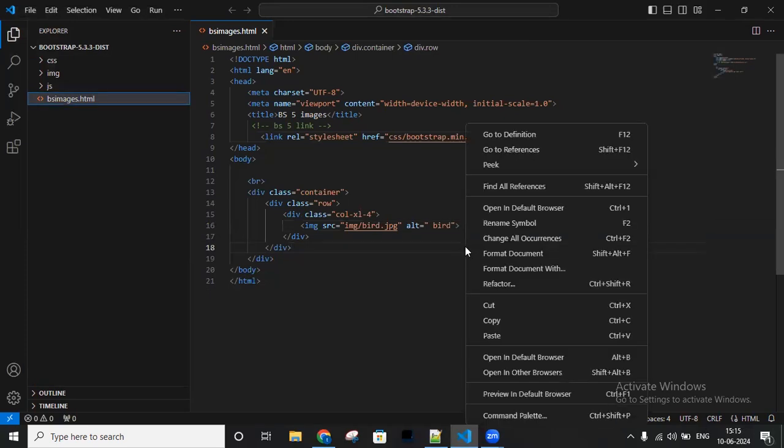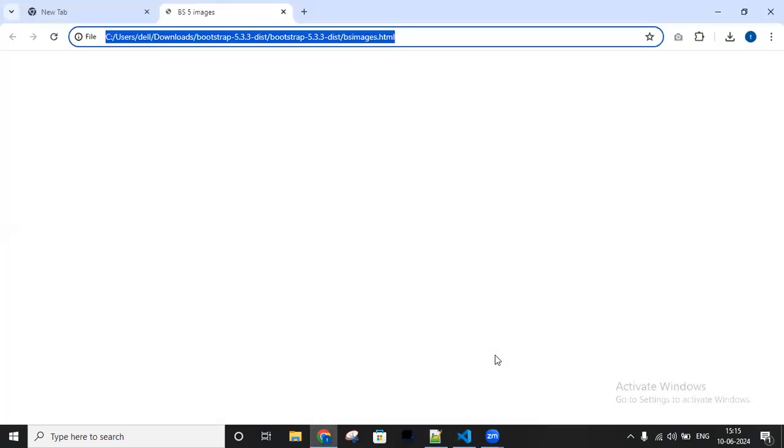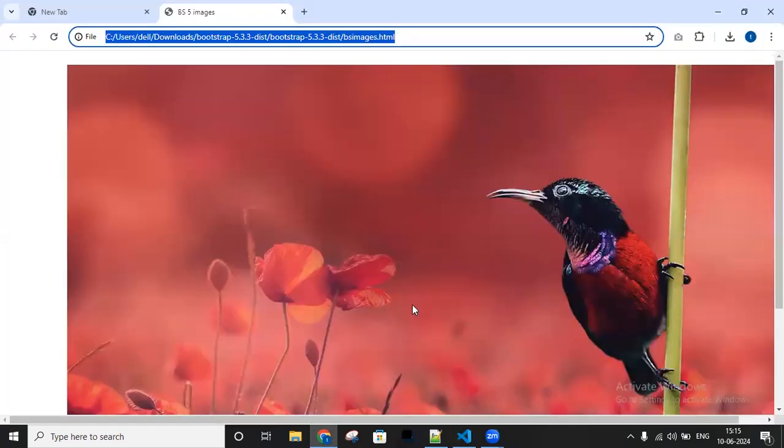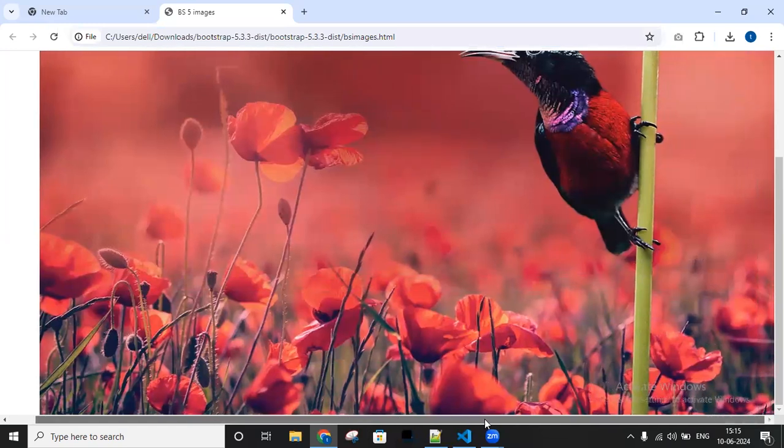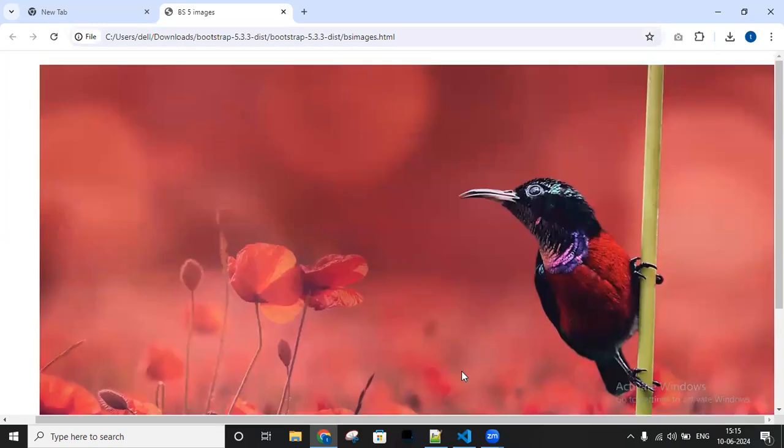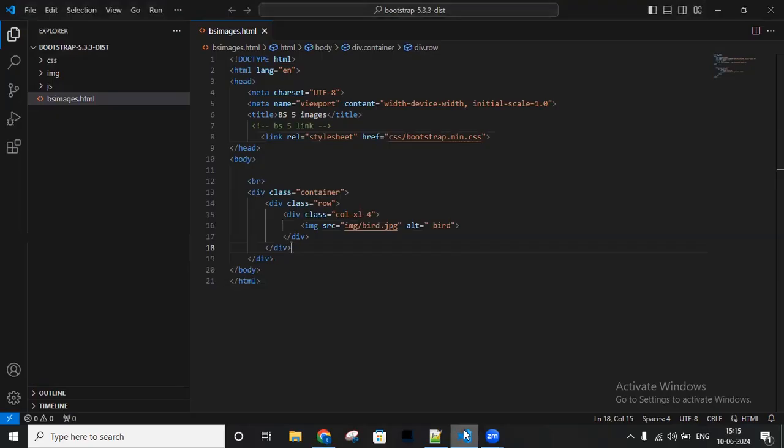Now let me run this on the browser. Right click, open in default browser. Now look at this one. It's getting the image at full width. So you have to control it even if you're writing a grid system, because it will take the entire image.